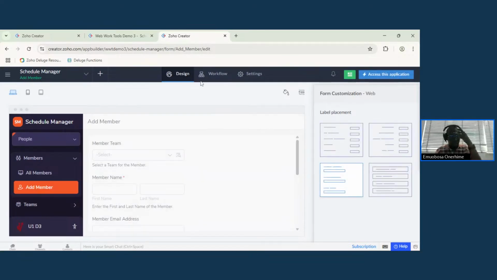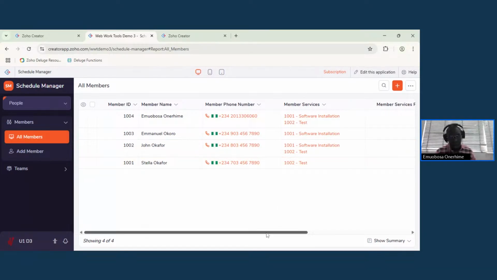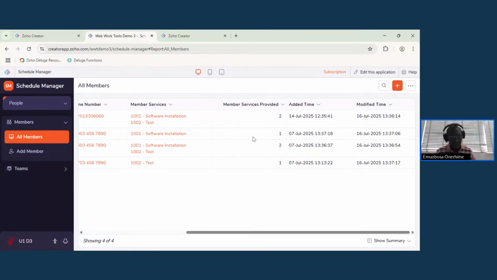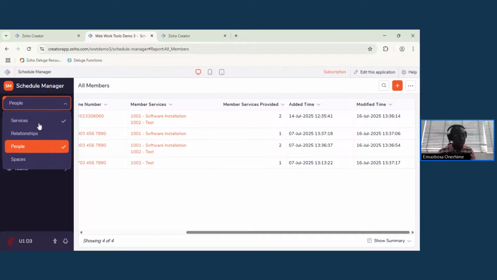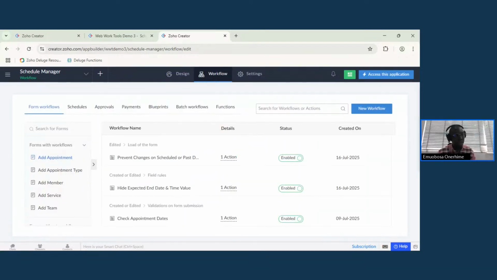Okay, so now that has become member services provided. So we have the number of services provided as it were. Okay? So now that we have this, let's now limit the appointments to the services that members can provide per time. And in order to do that, we're going to use validation. The reason we're using validation is because we don't want a situation where we cannot stop a member from providing a service accordingly.